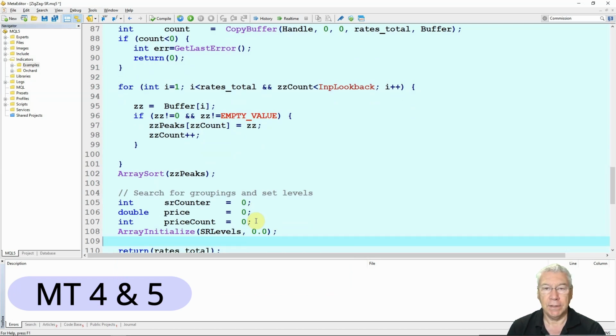And then I'm initializing SR levels to 0. Remember, I sized this at the beginning of the program to be the maximum number of peaks that I could find, but I expect that there will be fewer levels than that because I'm looking for peaks to align. So I'm just initializing this to 0, and any levels that have a 0 value at the end of this loop will be invalid levels.